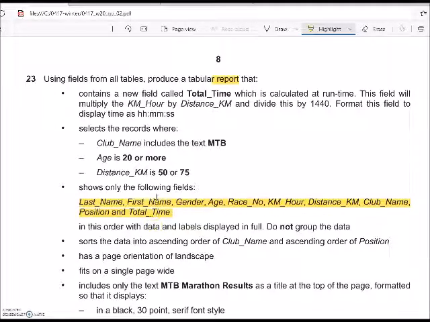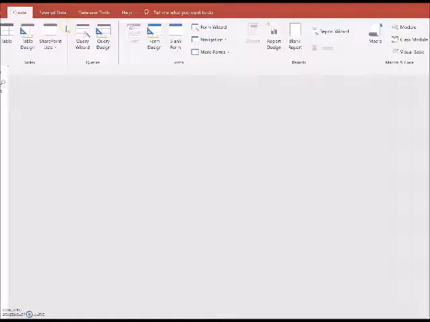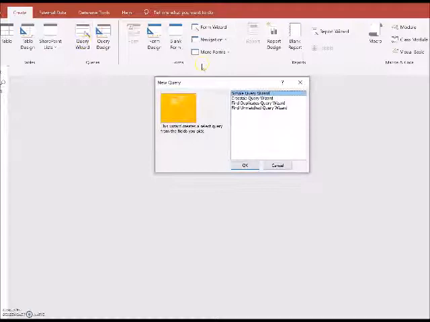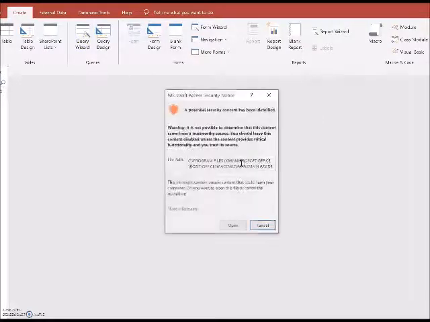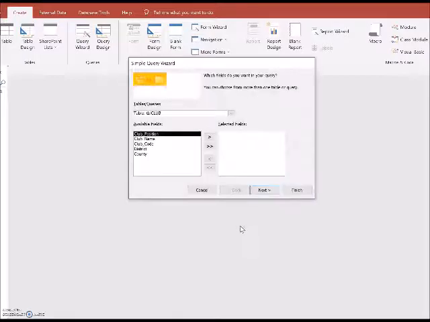So I would start with this particular step first, and then we would move back to select all the fields which are required in our report. So let's open up our database, and we would go to create, query wizard, and a simple query wizard. Okay, so now let's move to the fields that are required.